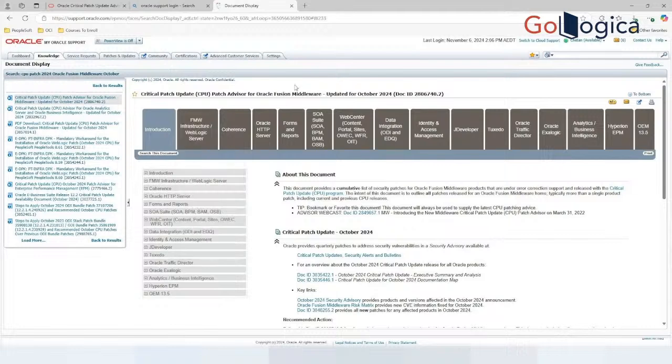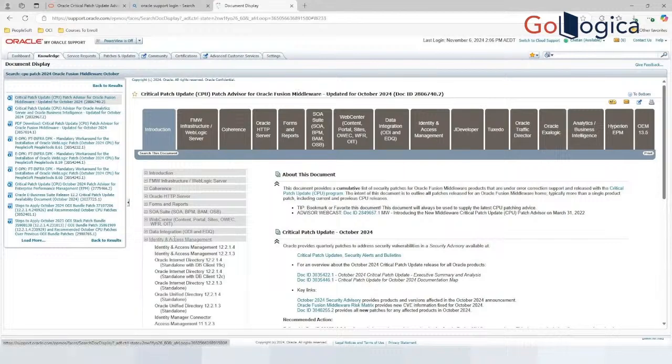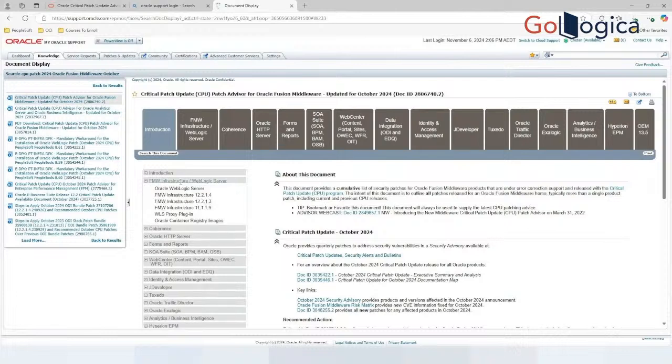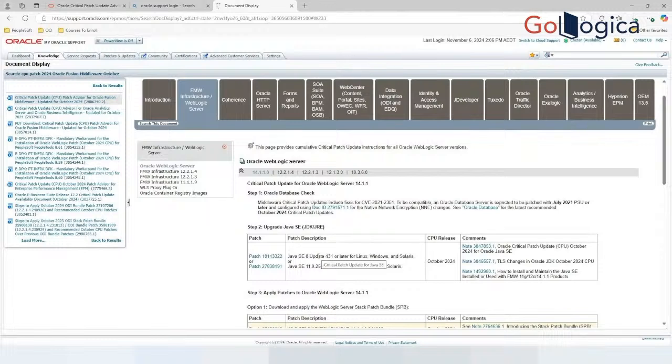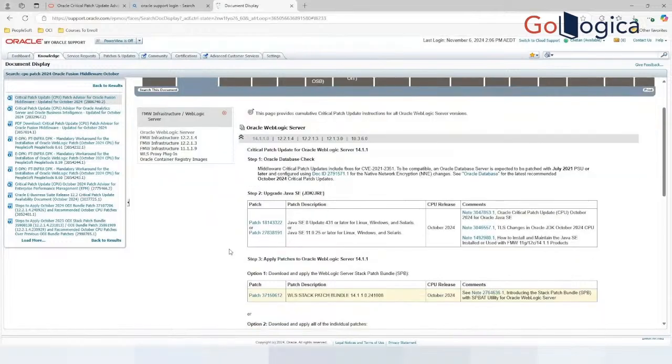the menu which is on the left side. This introduction, no, no, not this one. Yeah, these ones. So click on Oracle WebLogic Server. Here, this one. Okay, there you are on 14.1.1, right? Yeah. Click here. It is already clicked. Yeah, select it. Correct. So first is database. Step one check is Oracle database check.